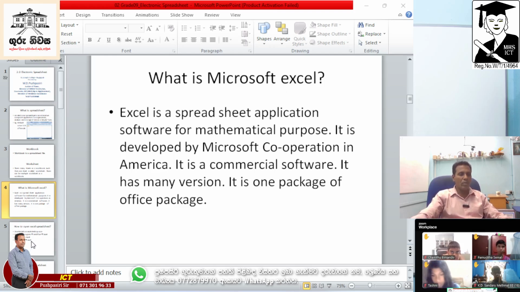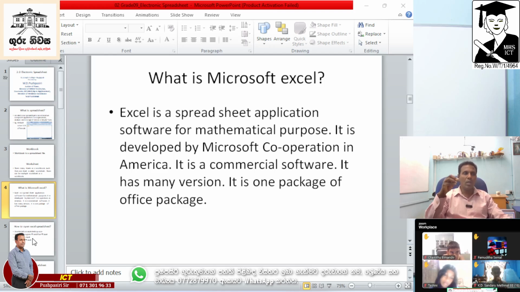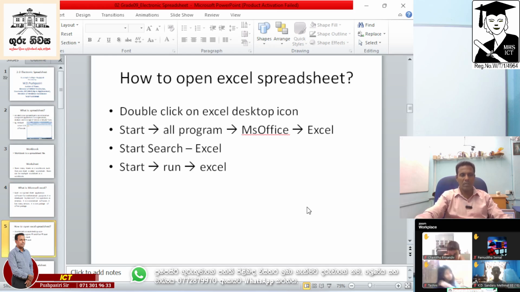Okay, now when you switch on the computer and come to the desktop, how are you going to open Microsoft Excel? There are many methods. So these are the methods, right? You can write down these.